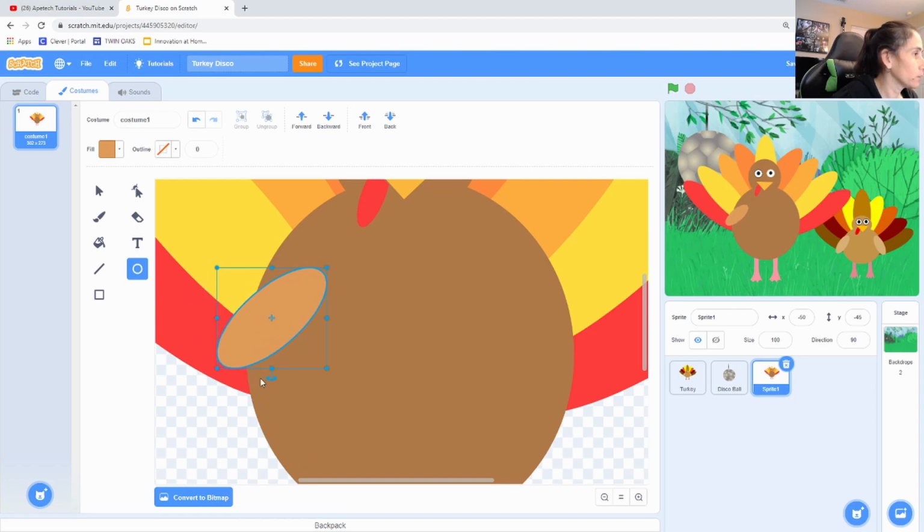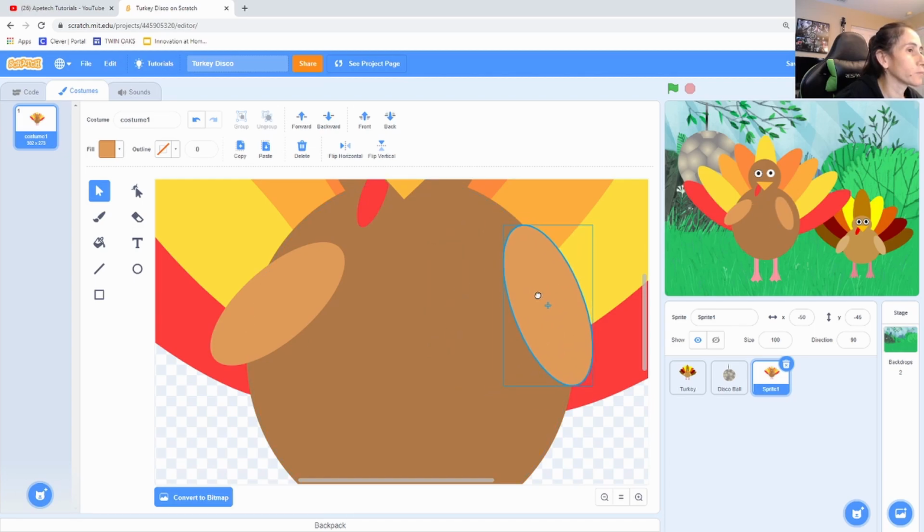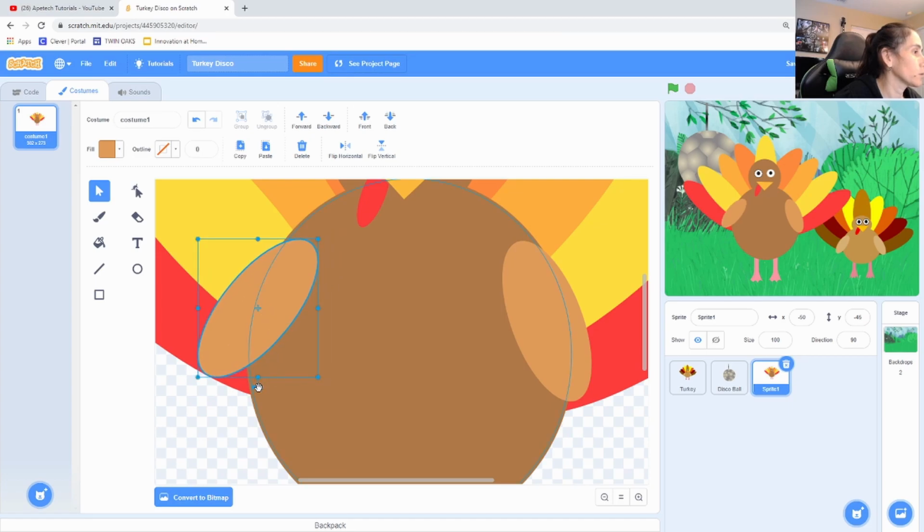Oh, it's too tiny. So you're going to estimate how big you want it. Yeah, no, it's too big. Yeah, maybe. Alright, so now we're going to copy this one and put it on the other side. We're going to turn it the other way. I'm going to turn it a little this way and put it more towards the edge. And there you have it. That's the turkey.